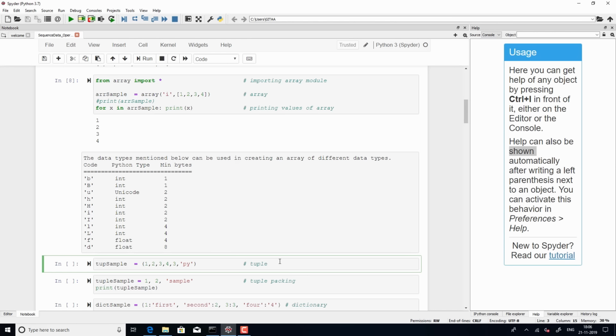Next we'll move on to tuple. That is also one of the sequence data types. A tuple in Python is similar to a list, but the difference between the two is that we cannot change the elements of a tuple once it is assigned, whereas in a list elements can be changed. In Python, a tuple is created by placing all the elements inside parentheses separated by commas.